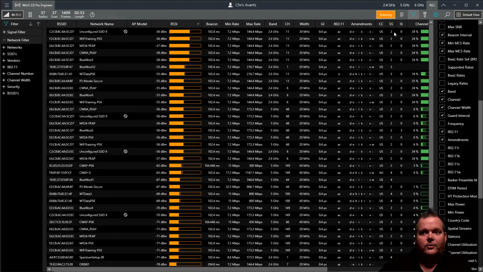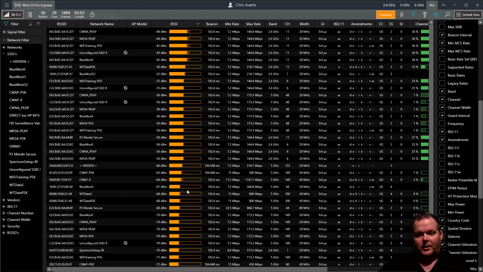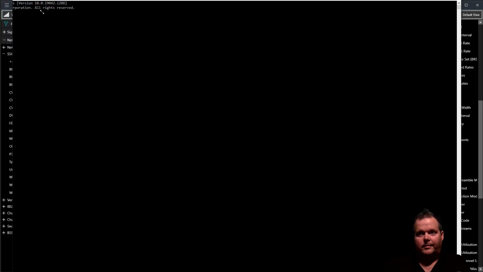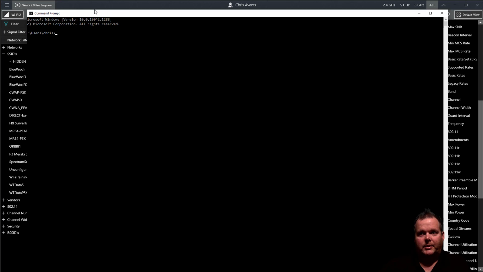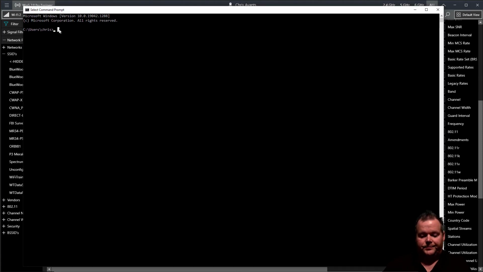And then we can also filter. We can filter if we need to look at a particular SSID. So let's say that my computer here is having a problem connecting to a particular SSID. Let me just bring this down just a little bit. So we use our netsh wlan show interface command.